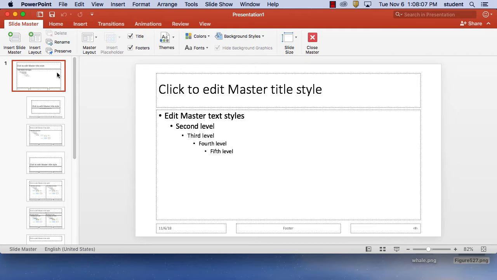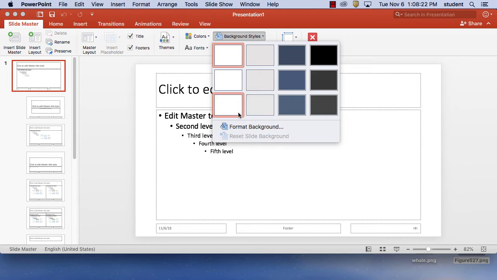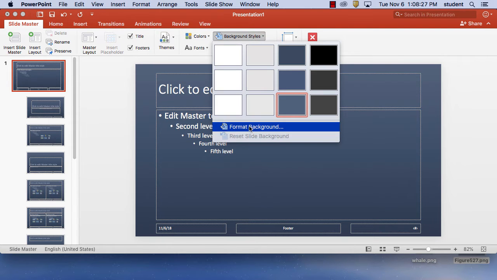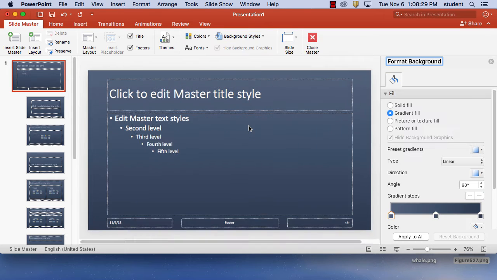First thing I'm going to do is change the background color, because the background is plain, ugly white. To change the background color, you notice at the very top it says background styles. Do you see that at the top up there? Let's choose background styles. Since we're doing ocean, I might choose a blue. Whoosh, that's pretty ugly. Let's see, format background.